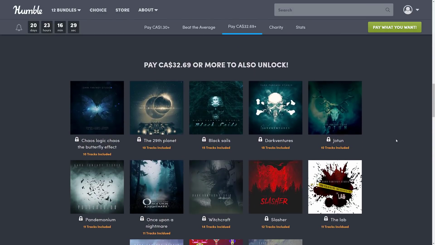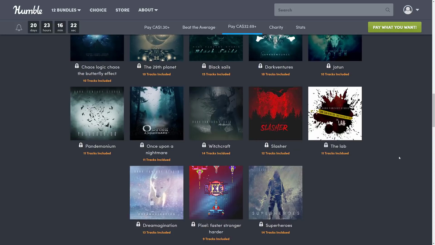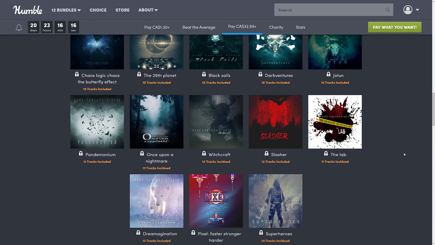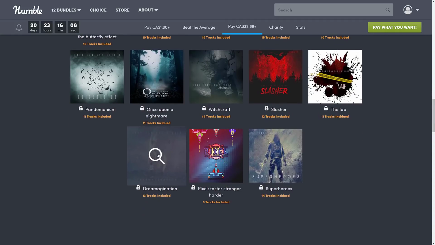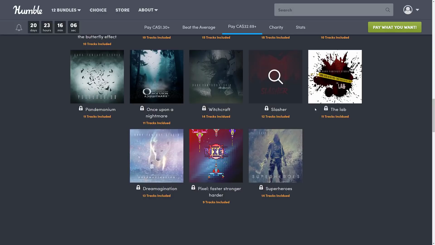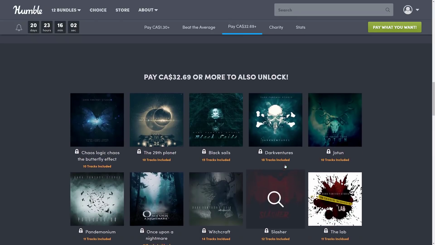Then we get into the final tier, $32.69 Canadian. I believe that would be called $25 USD. Here you're getting Chaos Logic, Chaos, The Butterfly Effect, The 29th Planet, Black Sails, Dark Ventures, Jotun, Pandemonium, Once Upon a Nightmare, Witchcraft Slasher, The Lab, Superheroes, Pixel, Faster, Stronger, Harder, and then finally Dreamimagination. So each one of these has a few dozen, or about a dozen tracks, probably is about the average that you're seeing here.